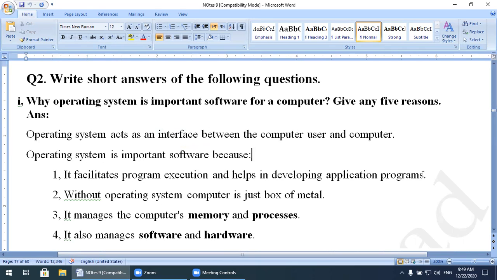With the help of the operating system, we can develop application programs. For example, MS Word is an application program. Simply, if I remove the operating system from my computer, I cannot use my computer. At that time, the computer will be a dump of matter. If there is no operating system in my computer, then what is the computer? It would be like a dump of matter, because I can't use it without the operating system.